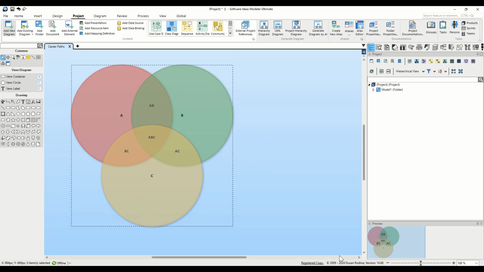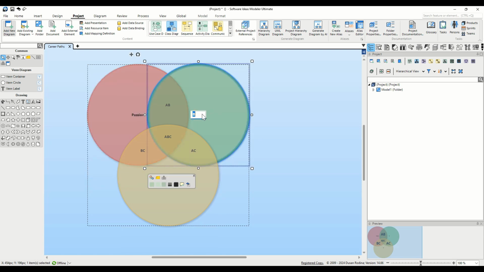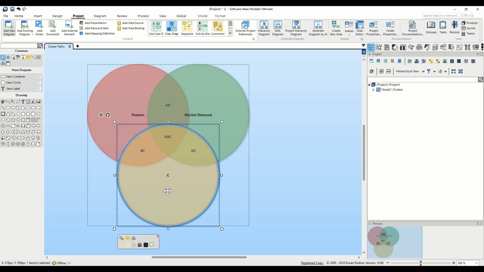Let's start adding our text. Double-click on the label inside the red circle and change it to Passion. For the green circle, we'll enter Market Demand. And the yellow circle will represent Talent. Now, let's enter the combinations between each 2 circles.